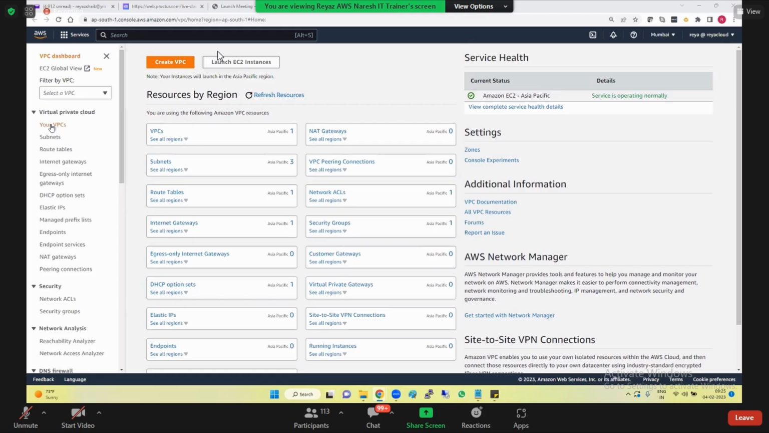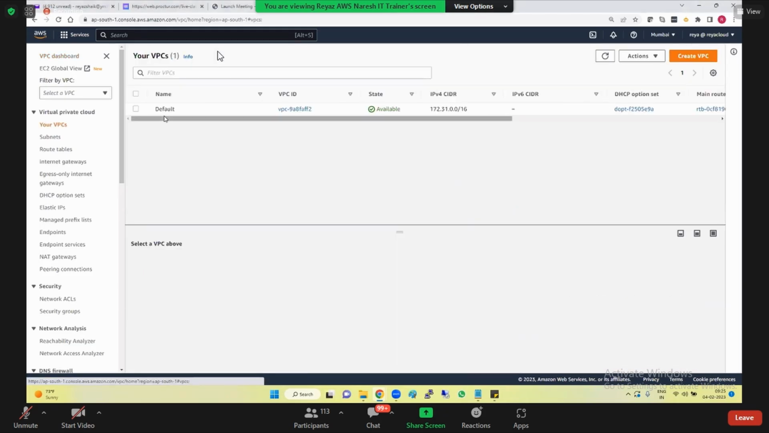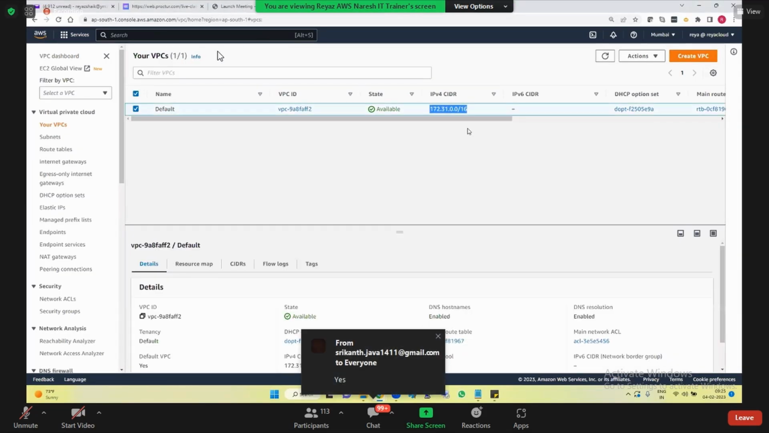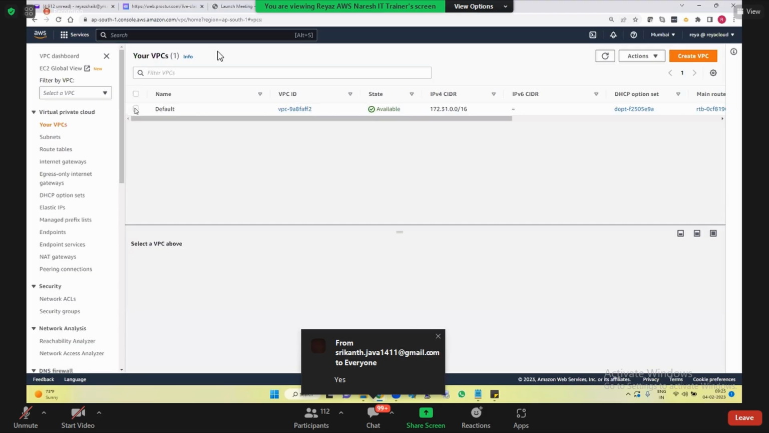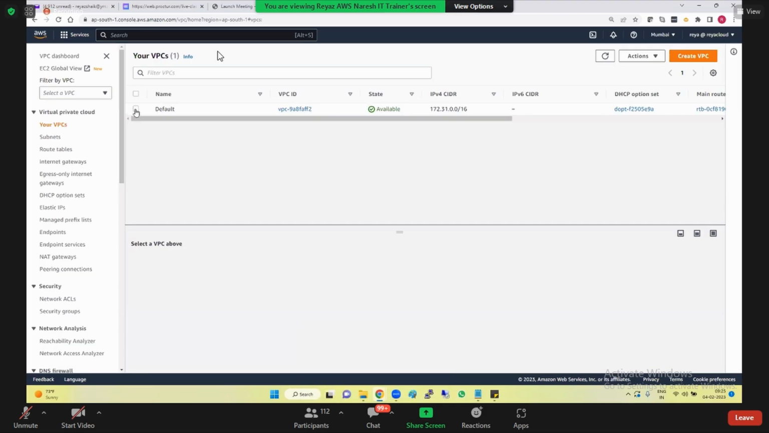So on the left side, you have your VPCs, right? Guys, remember, we have a default VPC, no? This is a default VPC, which is 172.31.0.0/16, a CIDR that AWS has created, correct? So don't delete the default VPC. If you delete it, you can recreate it because you know the concepts now, but don't delete it, okay?